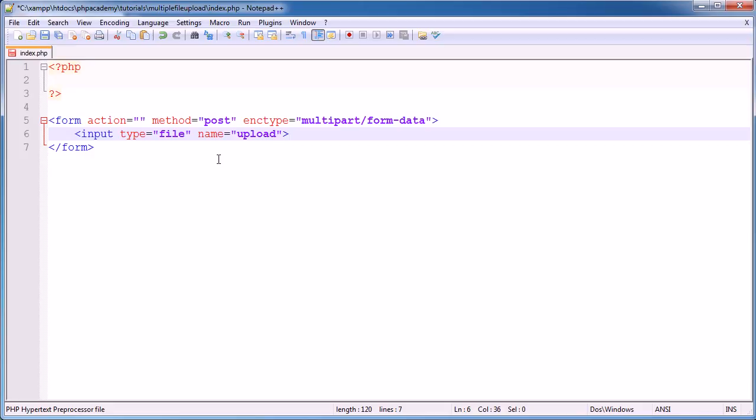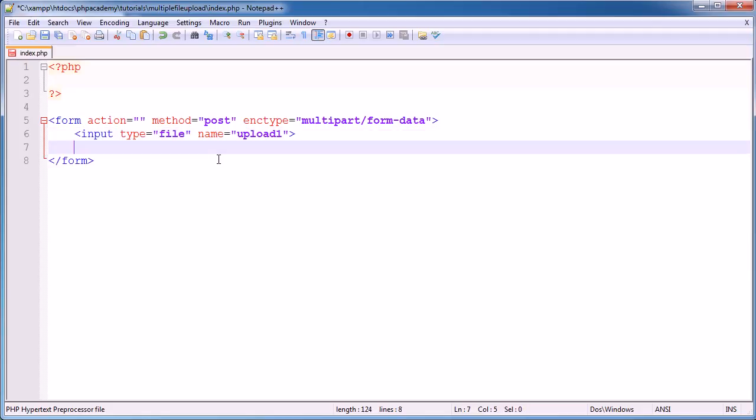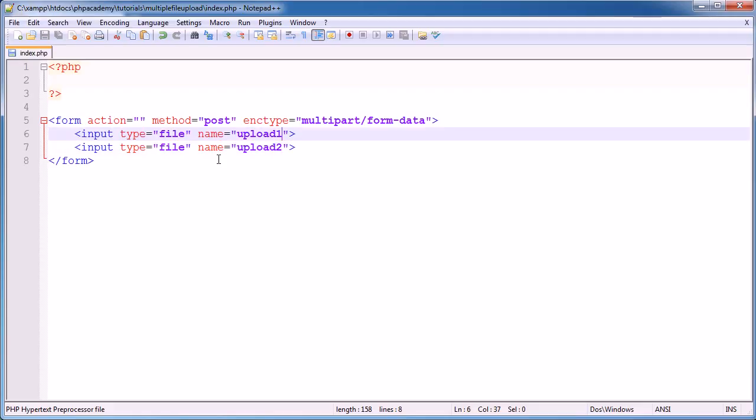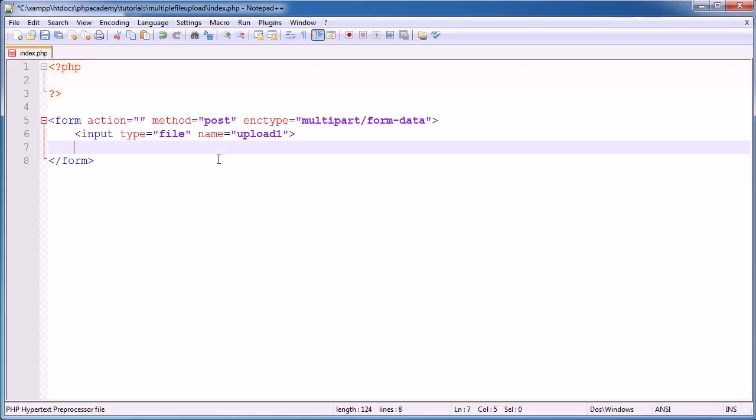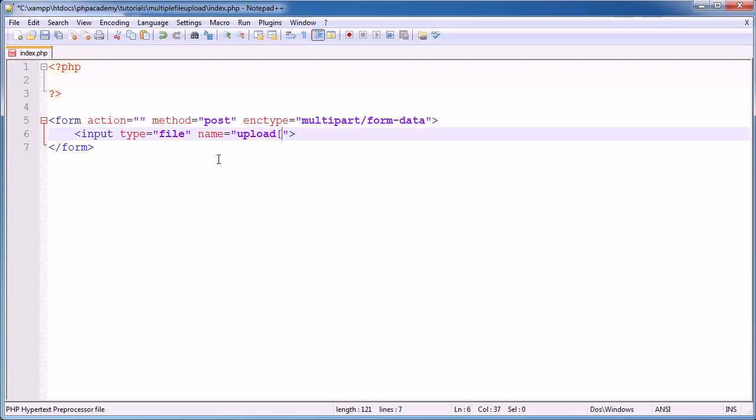So you may think, well, we could say upload 1 and then duplicate this to upload 2. However, this is going to be hard because we're going to have to loop through these and select data from specific parts of the files array when we submit this. So what we're actually going to do is include some square brackets on the end.